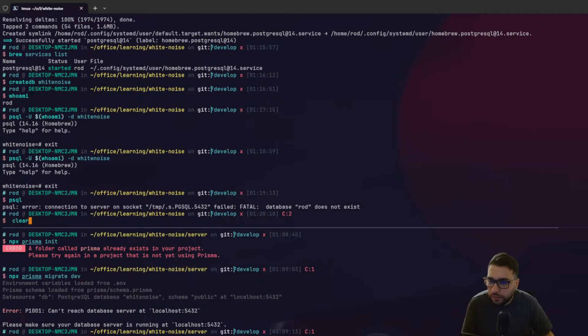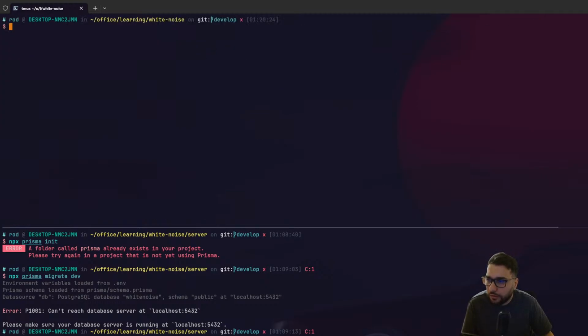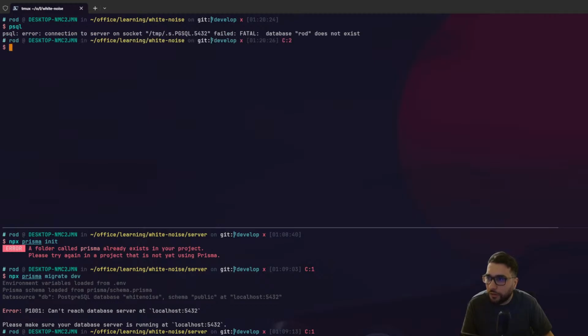So it says does not exist. Let me try again. Error connection to server socket, fatal database role, but we don't have that database role, right? White noise, and then we are there. PSQL. Alright, so it doesn't return anything. We might actually just set a password for that.